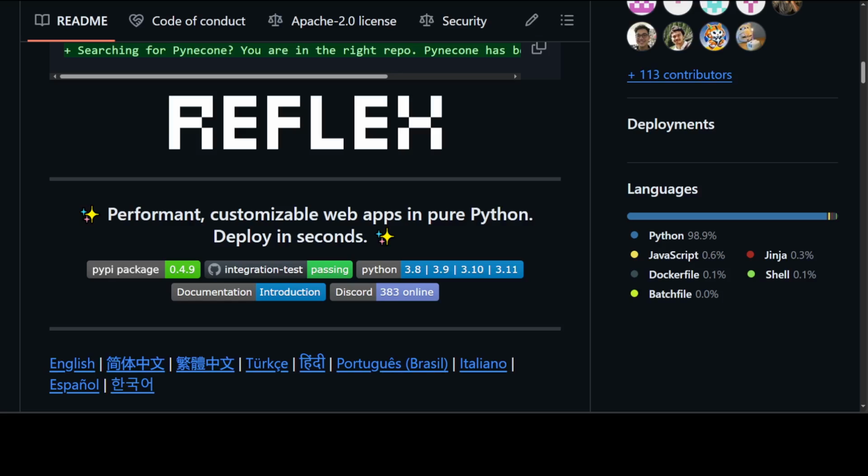But we have a new project which is called Reflex. This is a new form or an optimized version of Pynecone, which is the former name of Reflex. Reflex is a quite performant, customizable option to build web apps purely in Python. It helps you build full stack web apps entirely in Python, eliminating the need to learn JavaScript.